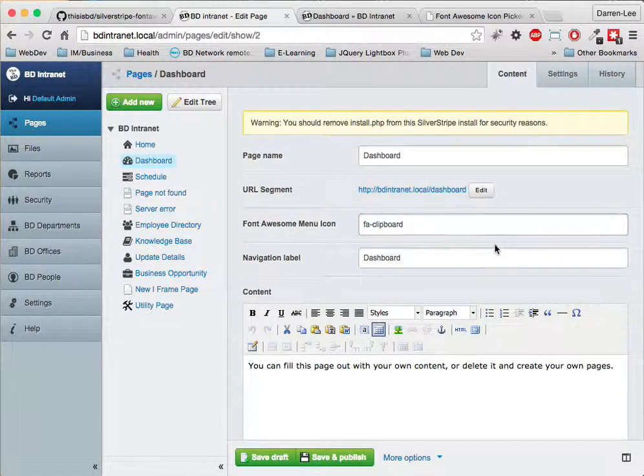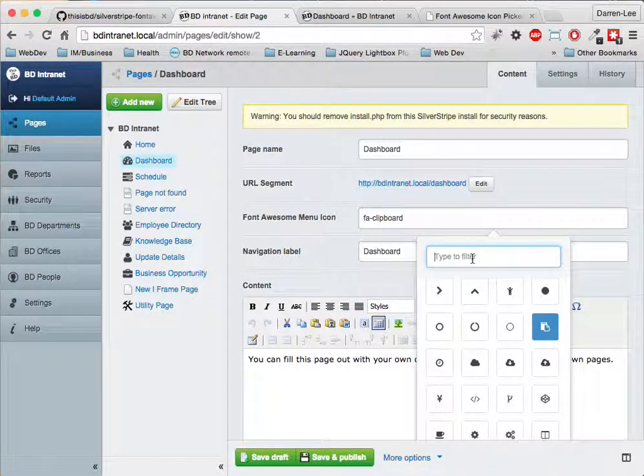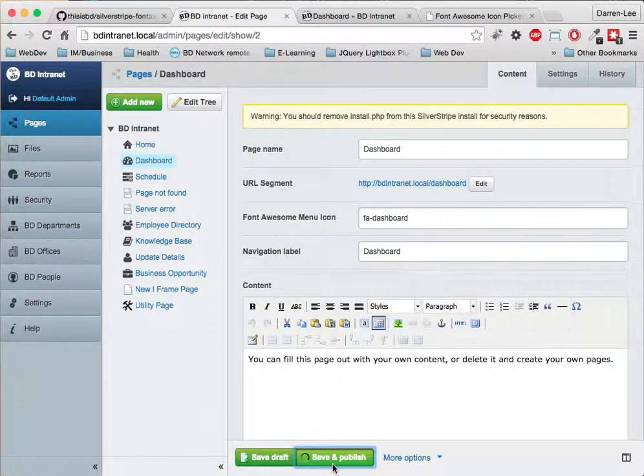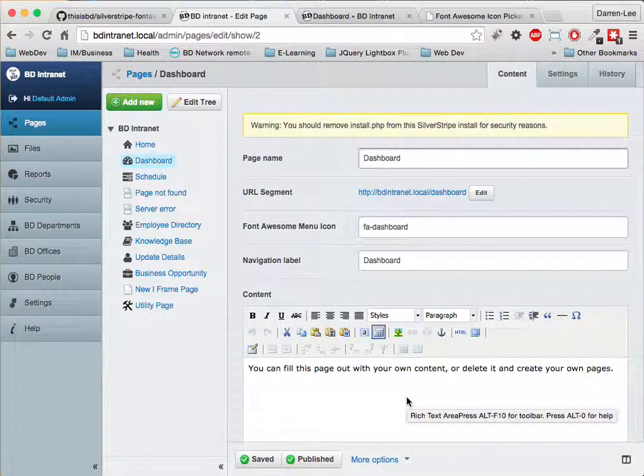You can also search. If I'm looking for the dashboard icon, I can begin to type the word, and there we go. Save and publish. Job done.